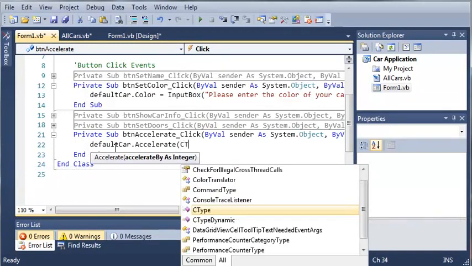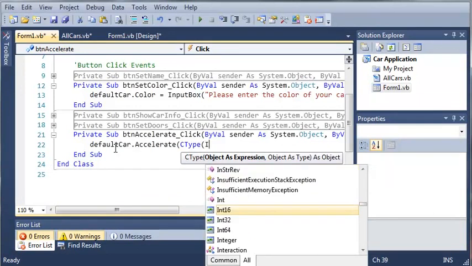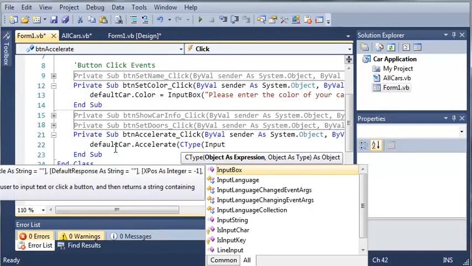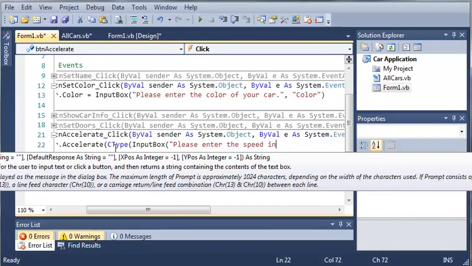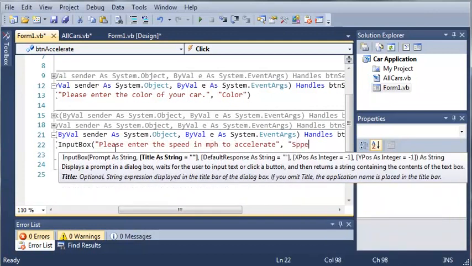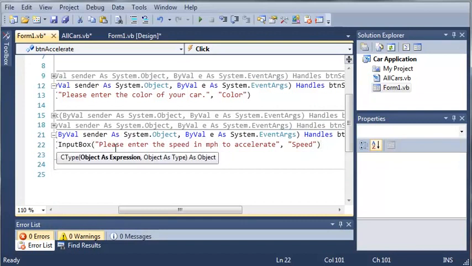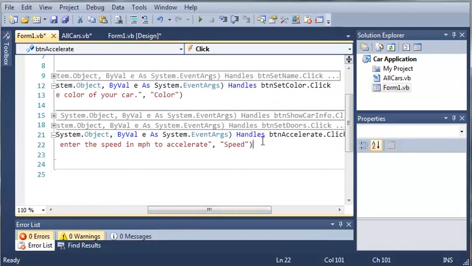So what we're going to do is just convert a string to that. Now the string that we're going to use is the string that we get from the input box. So input box, please enter the speed in miles per hour to accelerate. So this tells them what to do. The title, we'll just set it to speed, and then we'll leave the rest as default. So the first argument of our conversion is going to be the string that we get from the input box. And now the second argument, we're going to convert that to type integer.